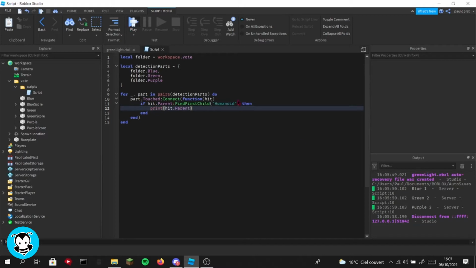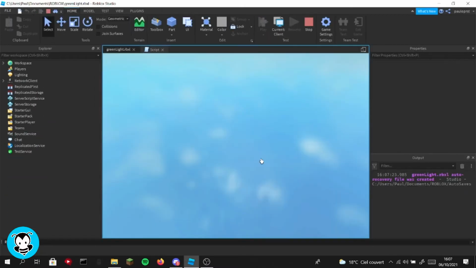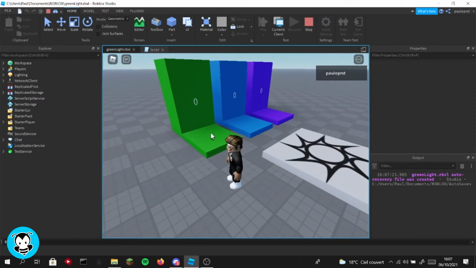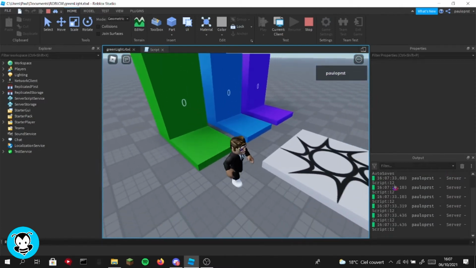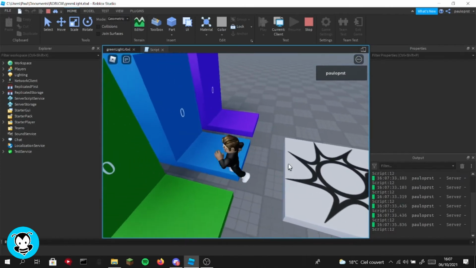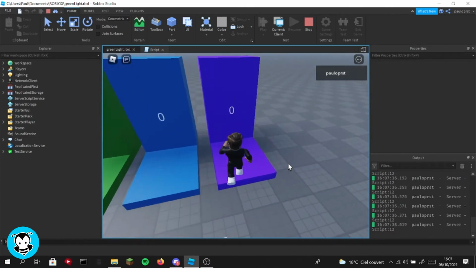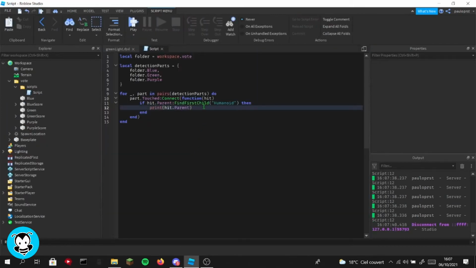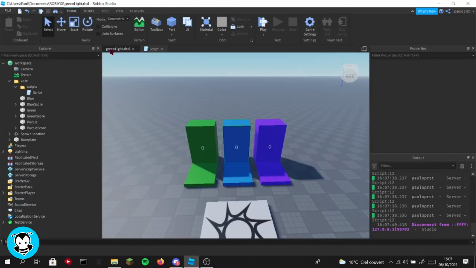If I just test, you can see, if I step on one of those, boom, it will print my player. If I step on here, or if I step on here, it will print it. So yeah, that's basically what we're going to do. We don't want to print the player. What we want to do is change the value of the number, which is over here.